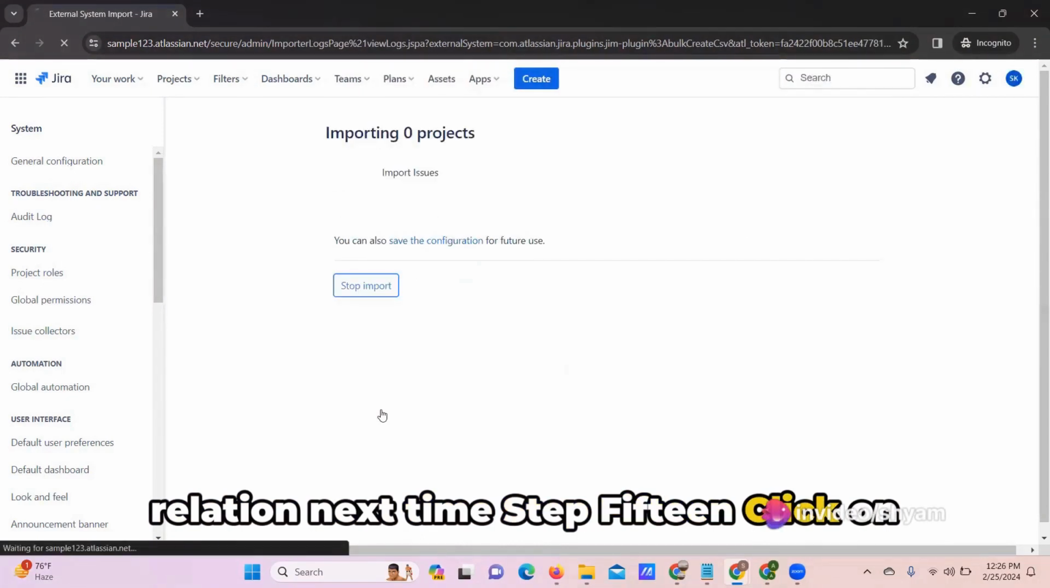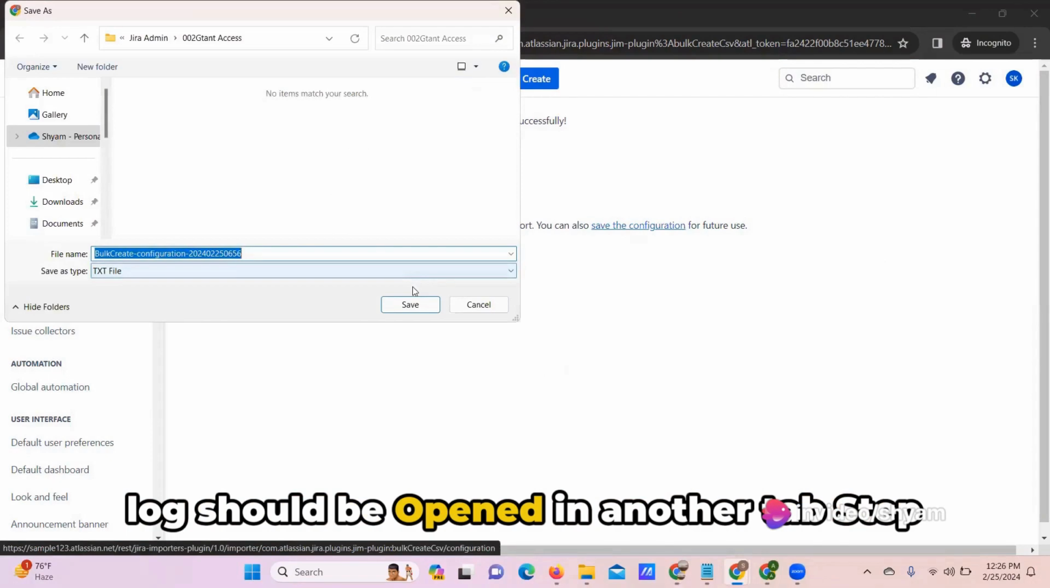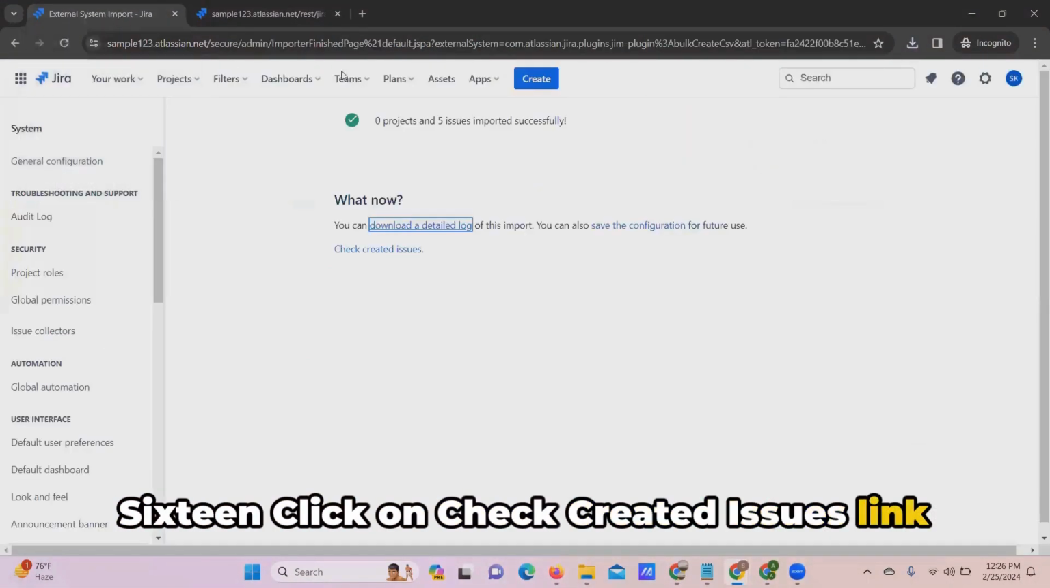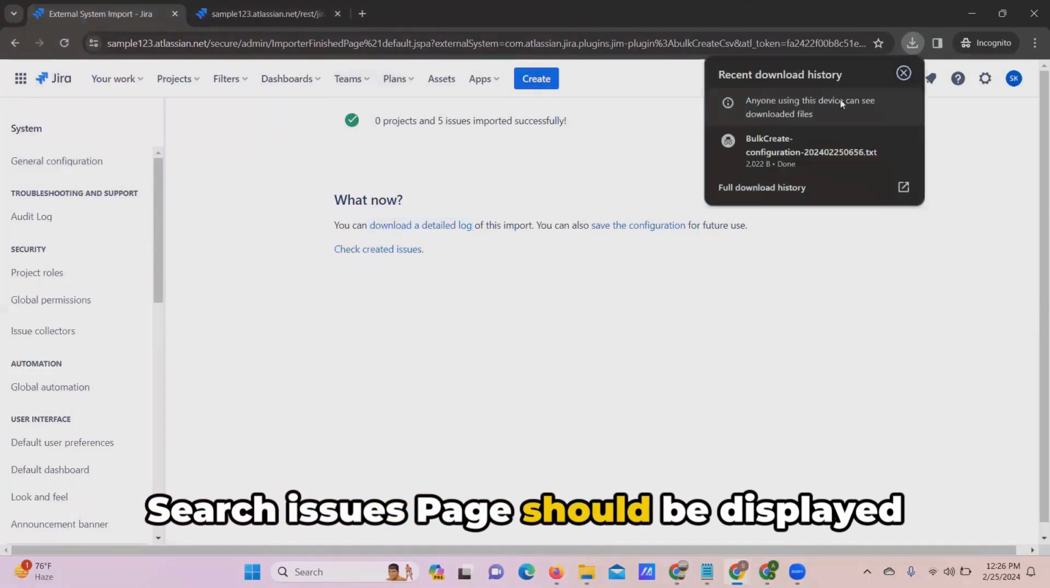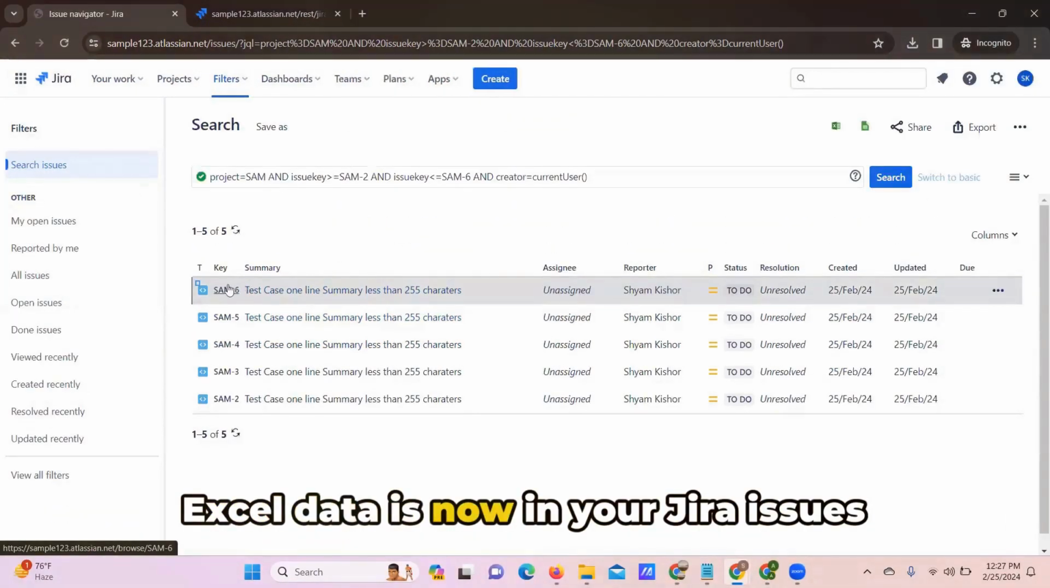Step 15. Click on Download a detailed log link. Detailed log should be opened in another tab. Step 16. Click on Check Created Issues link. Search Issues page should be displayed with all created rows. And voila! Your Excel data is now in your Jira Issues.